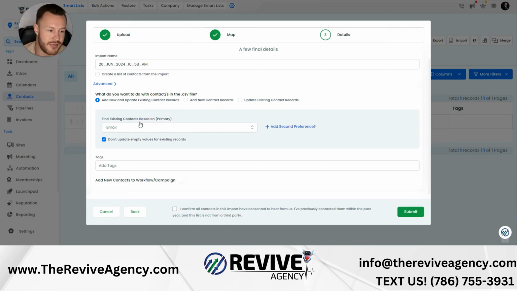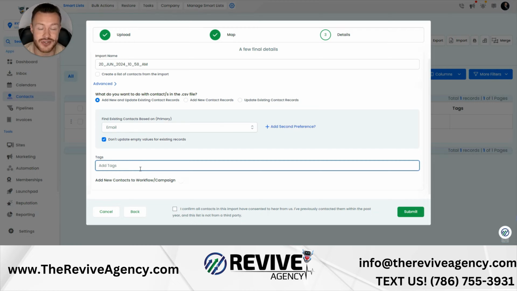You can actually have it filtered by two preferences. This is so that you have no duplicate contacts whatsoever. You can go ahead and add tags to all of these. So if you wanted to, you could say these are all new, or you could put a date, or you could put that it's a call list, or you can tag it with a particular employee's name so that they can call them. However you need to identify these people, you can absolutely do that.